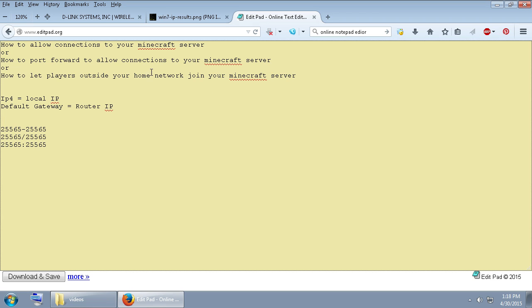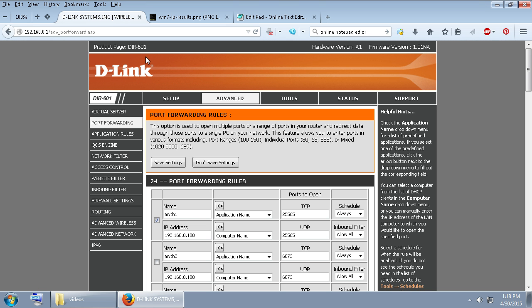What is up, guys? I'm going to show you how to allow connections to your Minecraft server outside of your network. Basically, we're going to learn how to port forward and allow connections to your Minecraft server so that people outside your home network can join it. This is actually really easy to do. You might run into problems, but don't be scared of this. This is really easy stuff.